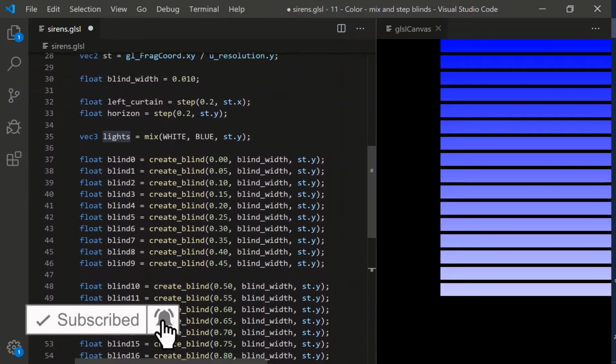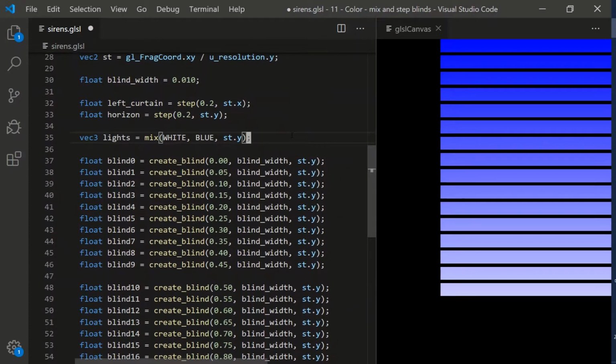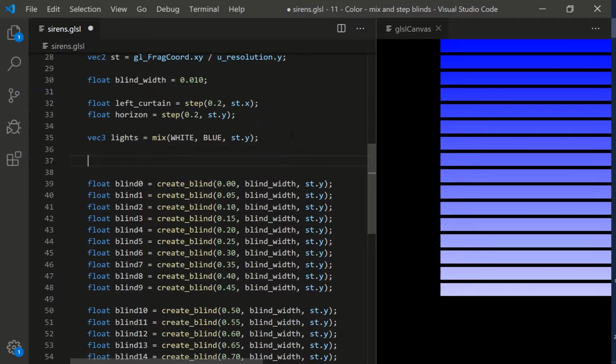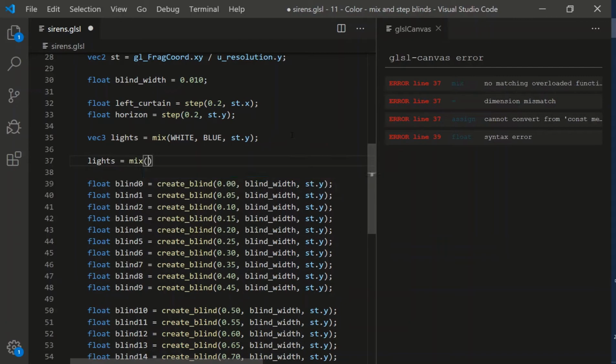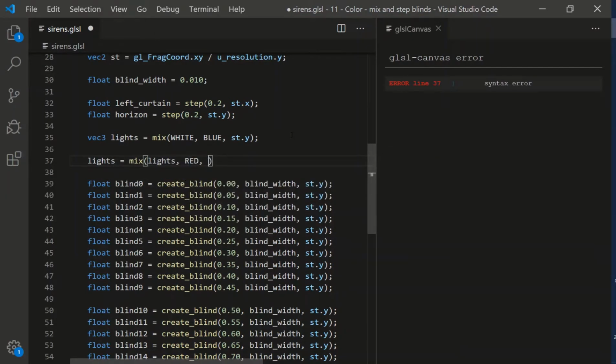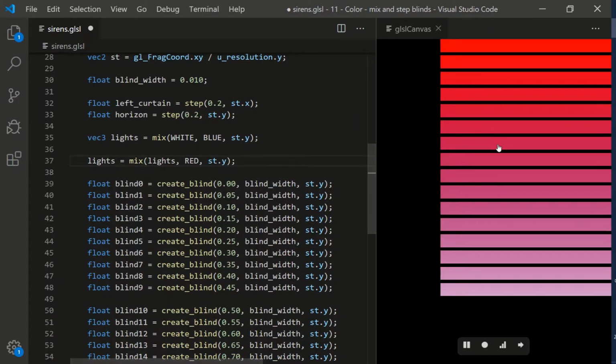So what do we want to do with the background? Well, we want to add some red in, right? To create that police siren effect. So we'll do it right here. We're going to say lights is going to be equal to a mix. So take the initial white and blue background, which is the lights, add red. How do we want to add it? Let's add it the same way, linearly. So we have this little change here. Now, what's wrong with this is we want a blue top, not a red top.